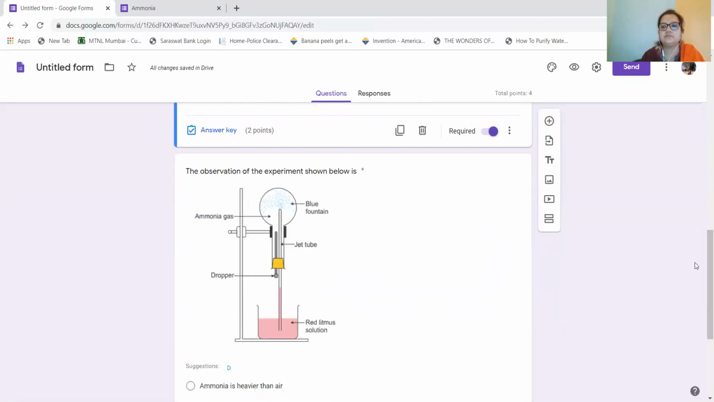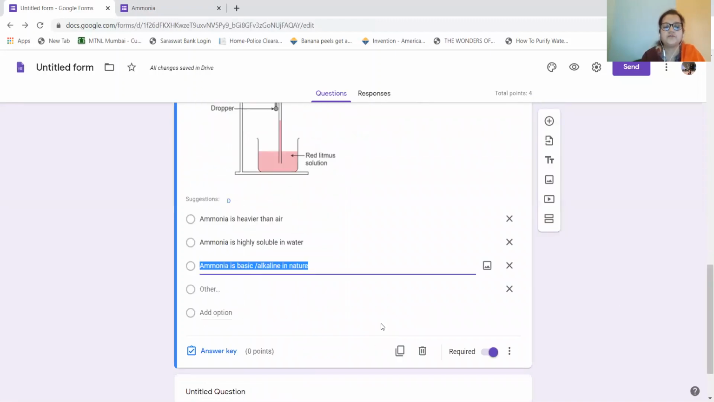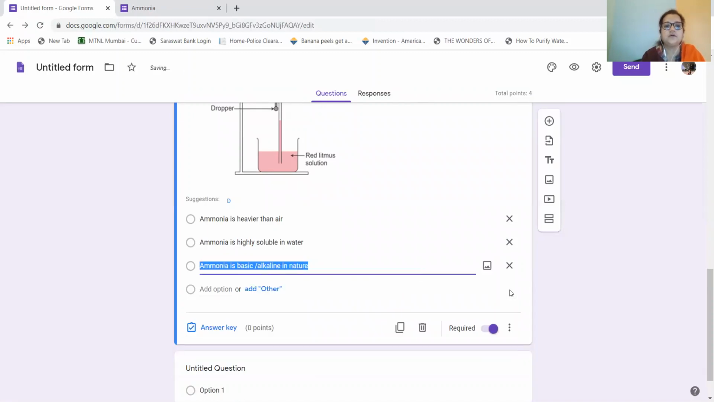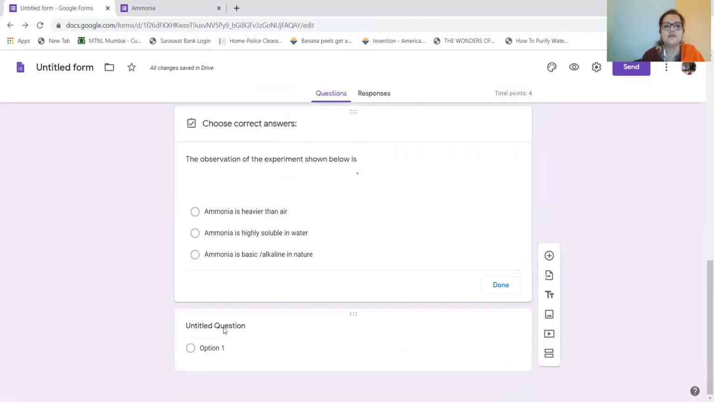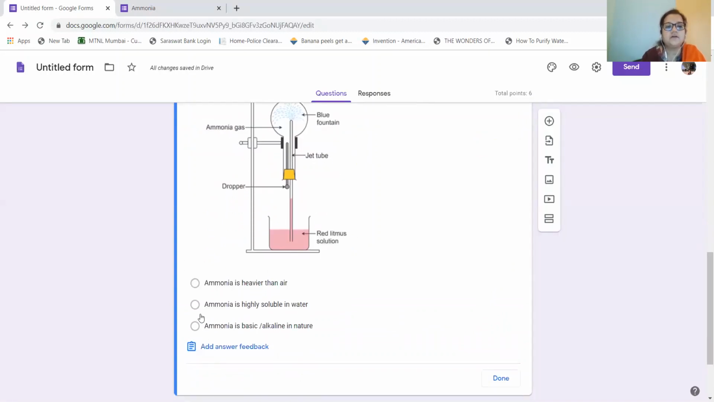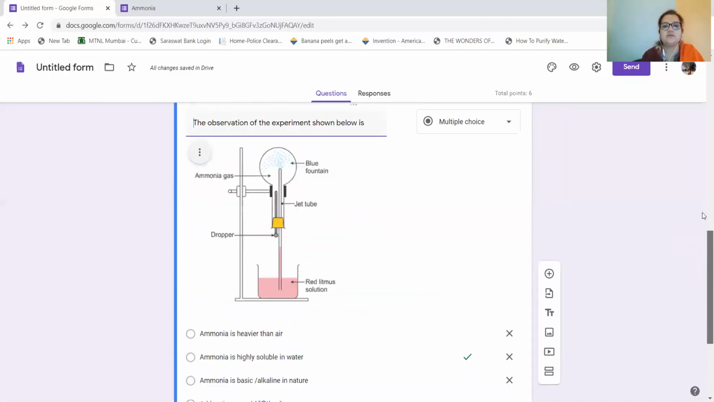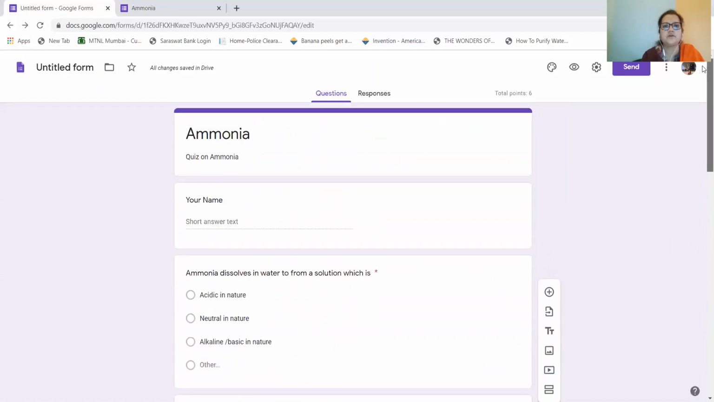Then next one. Answer for this. Over here, just click it and then you get the answer. Now you don't want this other option, so we remove it. Then answer key, there are 2 points, so you give 2 points, and then you tick, click, the dot will appear over here: highly soluble in water. That is what it conveys, the observation. And then done. Okay, so there your quiz is done right now. 3 questions only. You can do many questions.